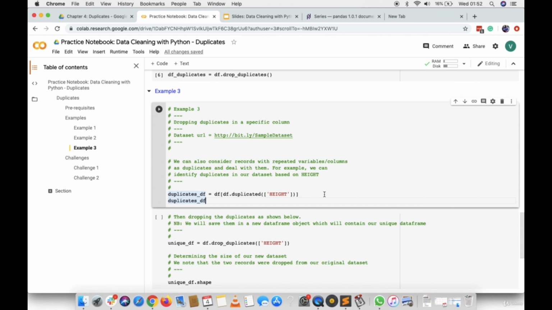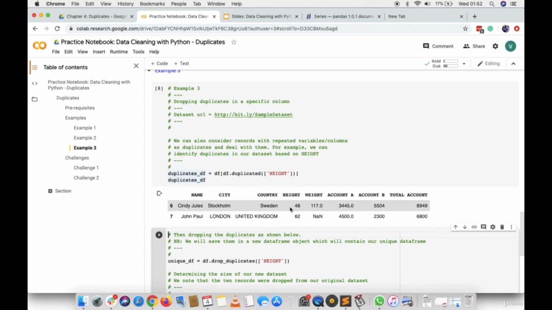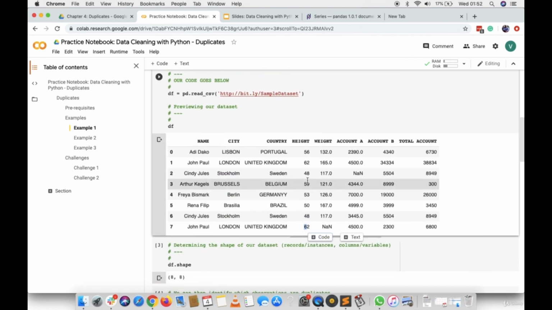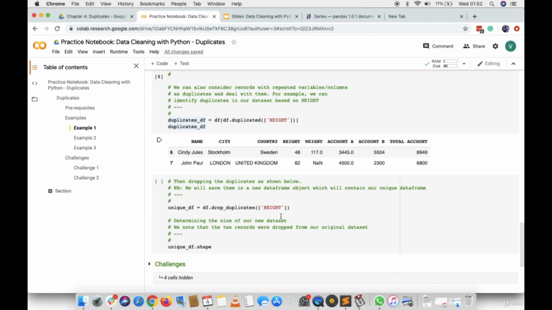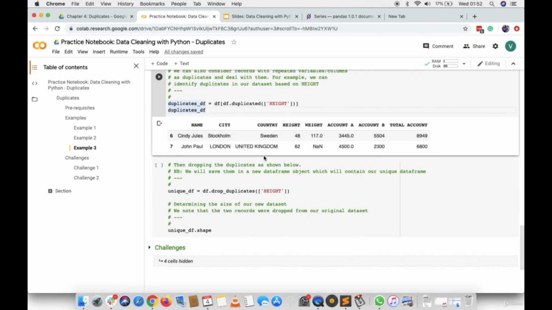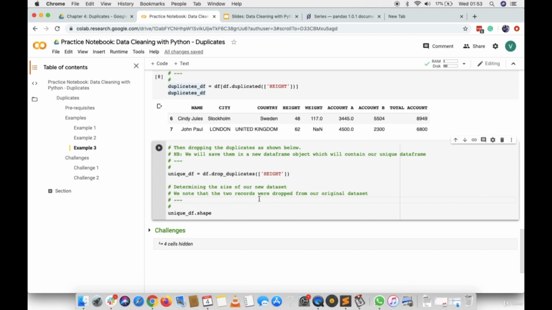So if we wanted to drop those particular records, first of all, we would identify them. This is Cindy Jules, this is the 48 one, and there's also another one, 62. So there's this one and also this one. These two are repetitive, so these are the ones we would need to deal with. We have identified them. And remember, if there were many, we could have used the sum function to figure out how many there were, but our data set is small, so we could just drop them.